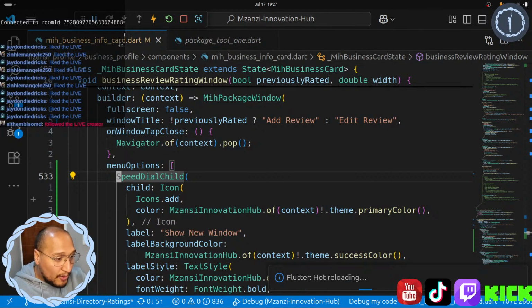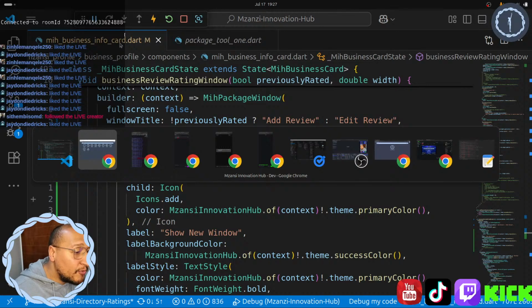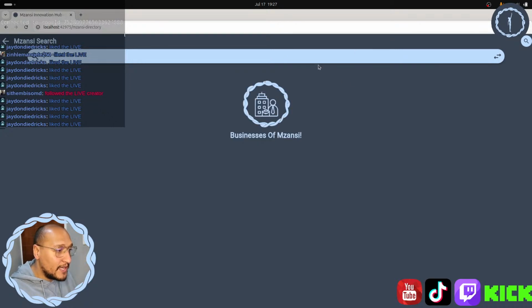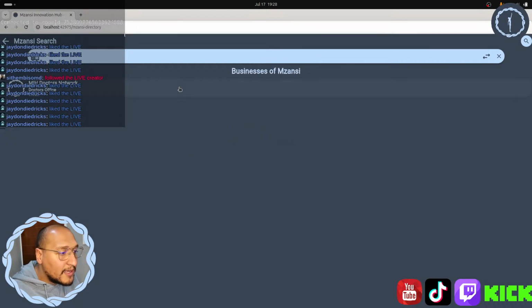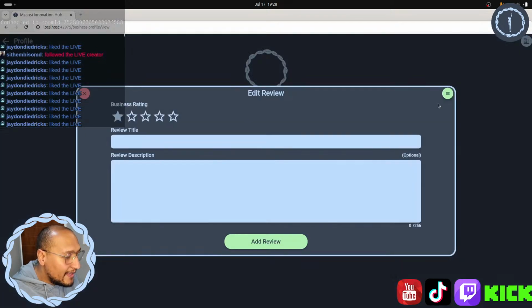So now that we added our speed dial child in, that's basically our menu option. So now if we open up the dev mode again, open up the Mzansi directory. Remember, it's the place to search for people and businesses of Mzansi, right? So we're looking specifically for businesses. That's what we're working on. Add that in. Click here, click on rate us. And nice. Now you see we have our menu option at the top.